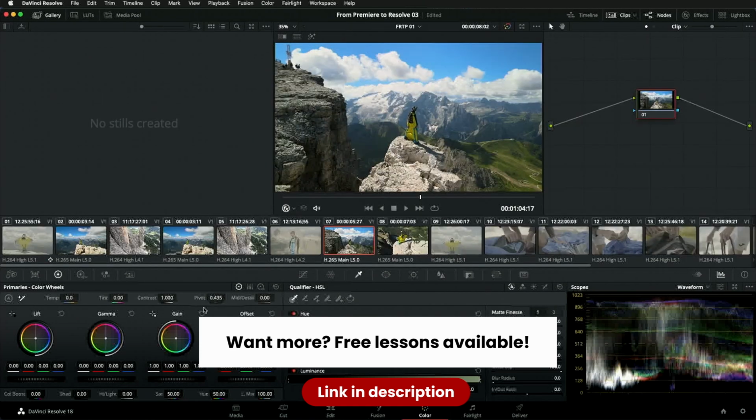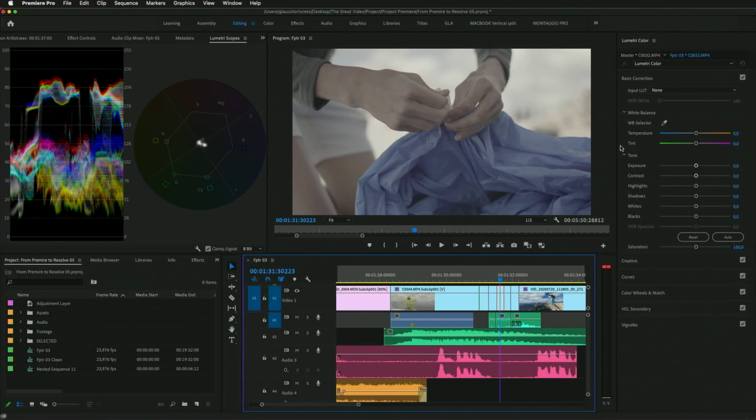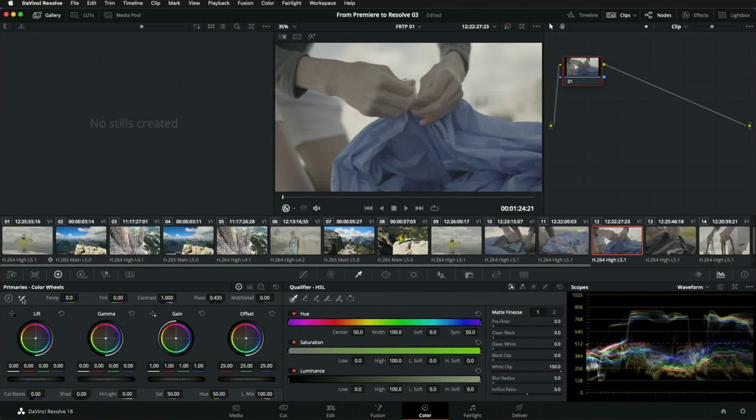The basic parameters for color correction can be found in the Color Wheels panel. We find the white balance here in Resolve. If we are sure we have true gray in the frame, we can use the eyedropper tool. The same eyedropper that we find in Resolve.